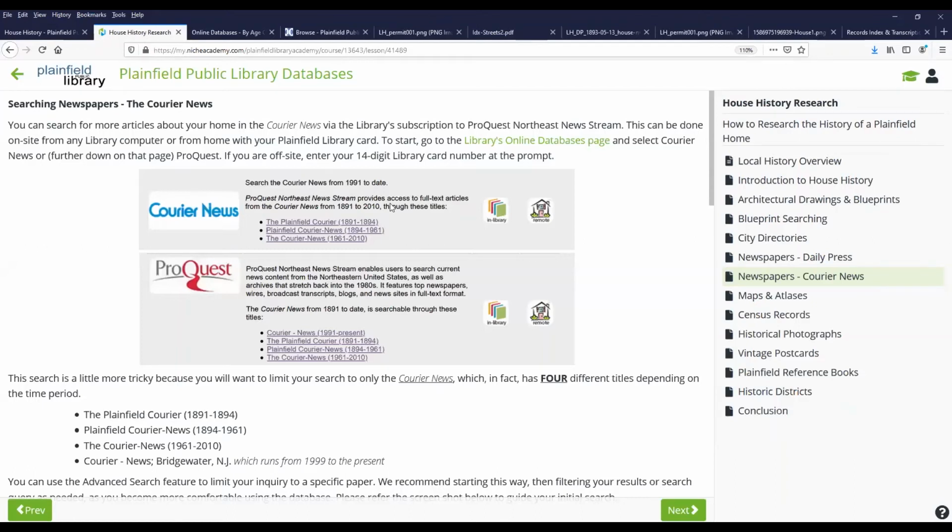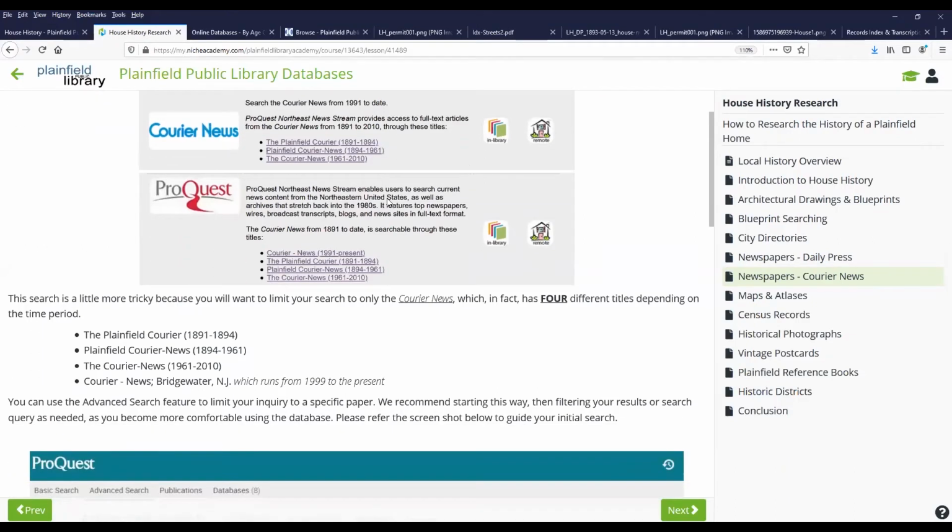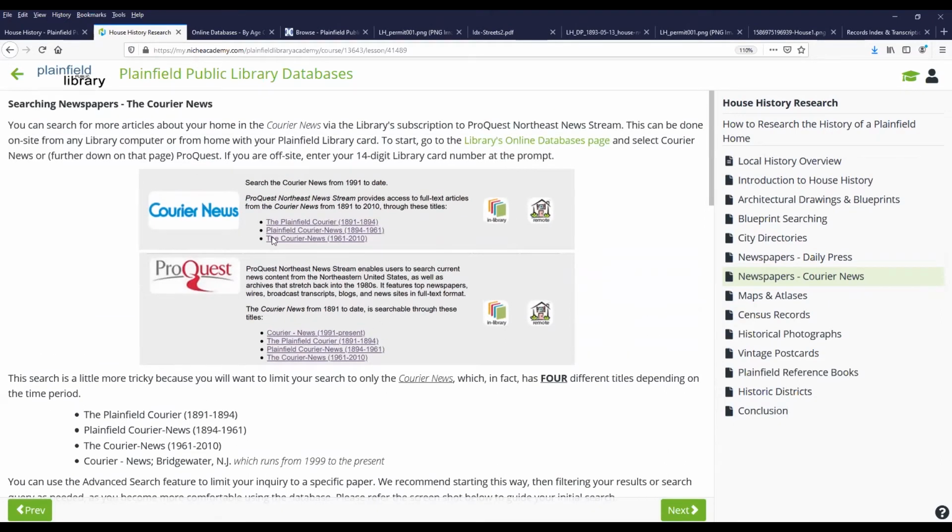One thing that's real important to note is that this is a little more tricky because the Courier News is segmented into four different titles depending on the time period. There's the Plainfield Courier from 1891 to 1894, the Plainfield Courier News, 1894 to 1961, the Courier News, 1961 to 2010, and then Courier News, Bridgewater, New Jersey, which runs from 1999 to the present.